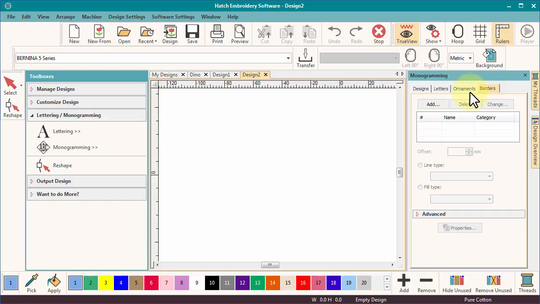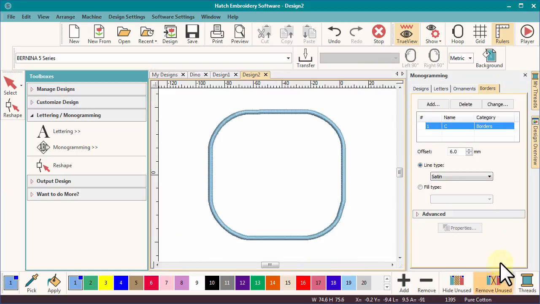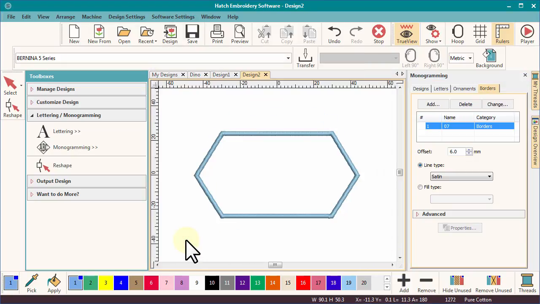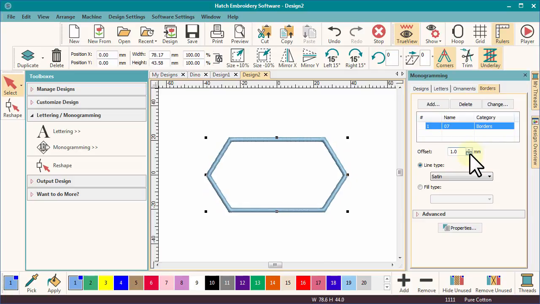From here, we can add a border from the library. Our selection can be changed at any time with the change tab. The offset value makes more sense when the border is surrounding some lettering or other object, but it does serve to reduce the size of the border.